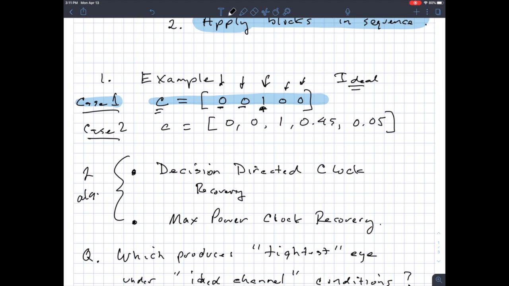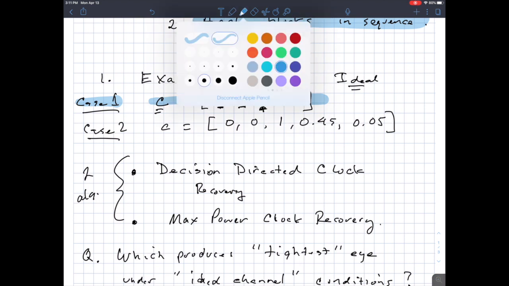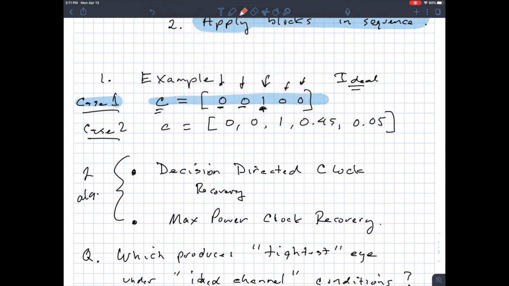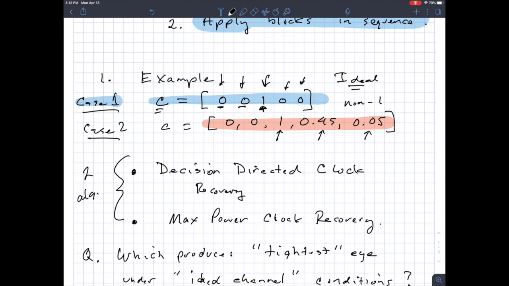All right, so that's the ideal case. With the non-ideal case, what I'm doing is throwing in a little bit of multipath. We still have the main signal showing up here at 1, and then we have some copies delayed by 1 symbol and attenuated by 0.45, and delayed by 2 symbols and attenuated by 0.05. All right, so this is an example of a non-ideal channel.